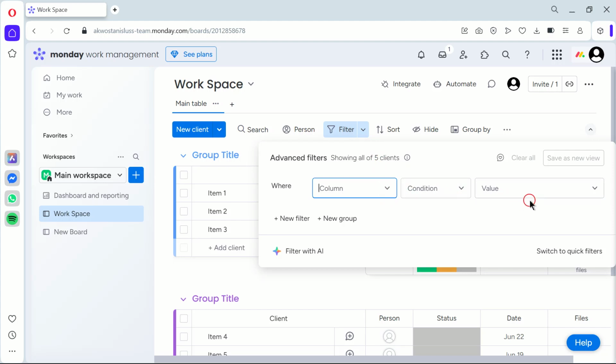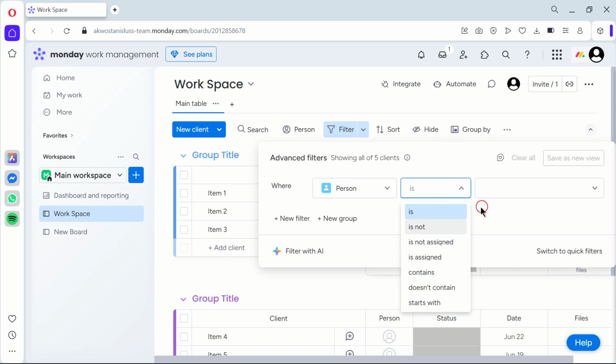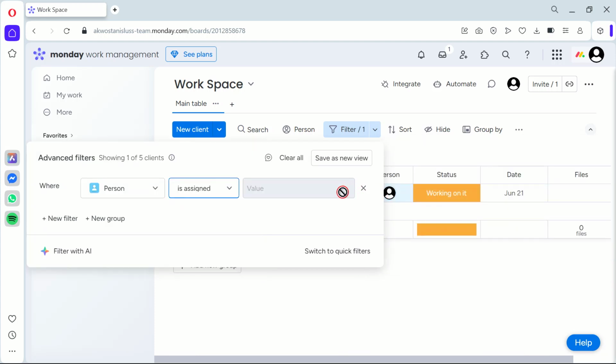Next up, it's time to set our filter criteria. You can filter by people, status, timeline, and more. Let's say we want to see tasks assigned to a specific team member. We simply select People from the drop-down, then choose the team member's name. This step is important because it allows us to focus on the workload of that specific team member, essential for balancing tasks and preventing burnouts.